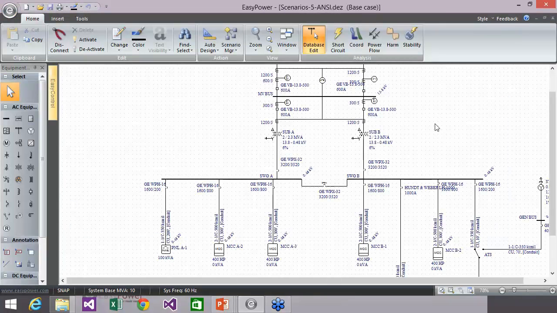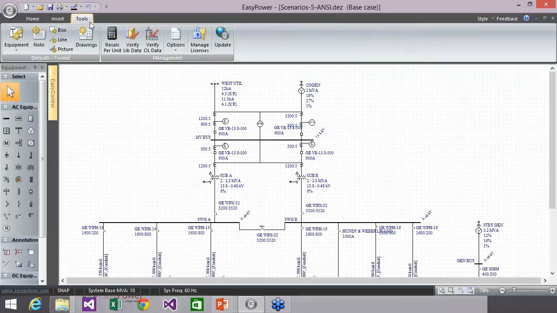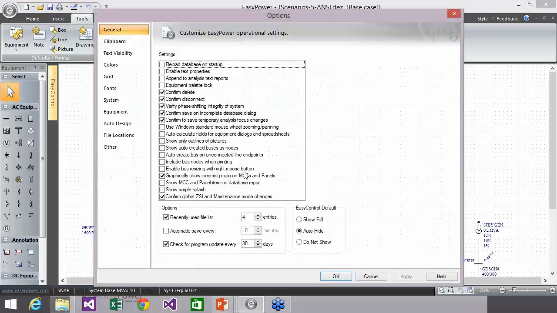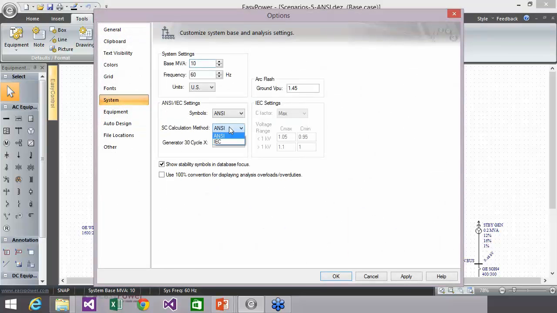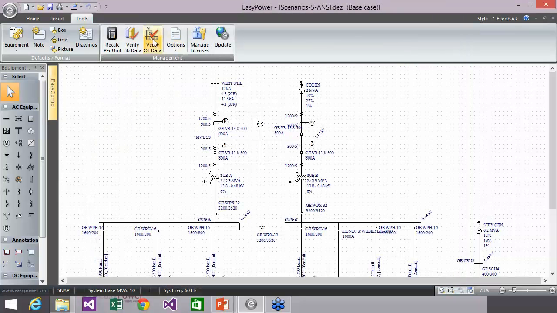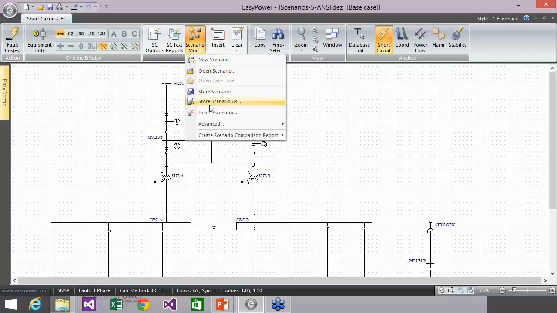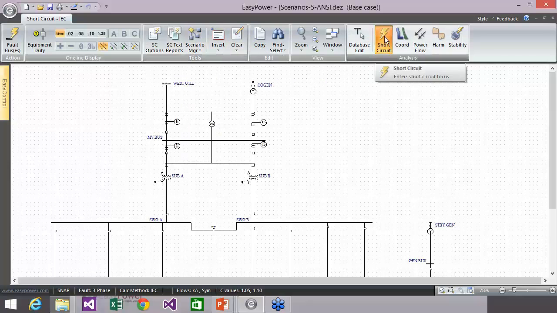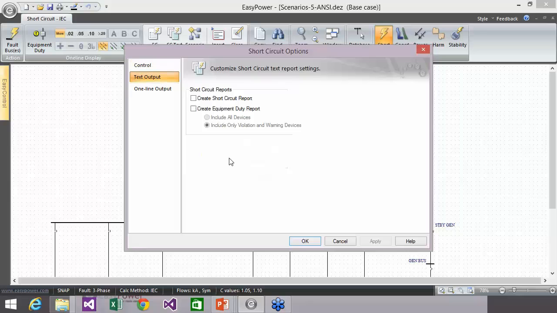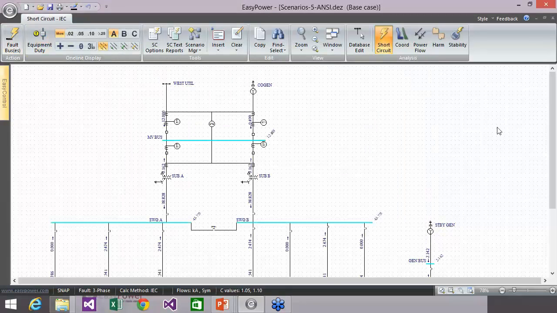This is an ANSI case, but I'm going to go ahead and switch my analysis over to IEC. From there, I'll go back to the short circuit module and show, effectively, in this case, because I have ANSI devices, I'm not going to get... let's see, short circuit, and we'll go to short circuit options and text output. We're going to create the equipment duty report. And I'm going to just say include all devices, and then we'll fault.